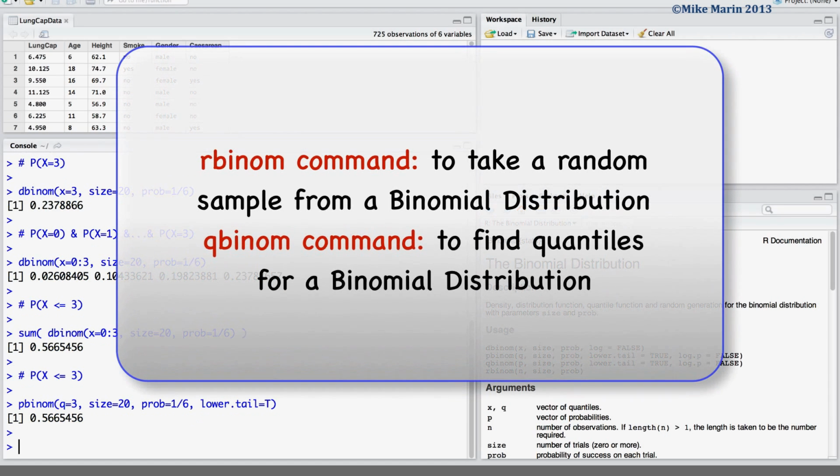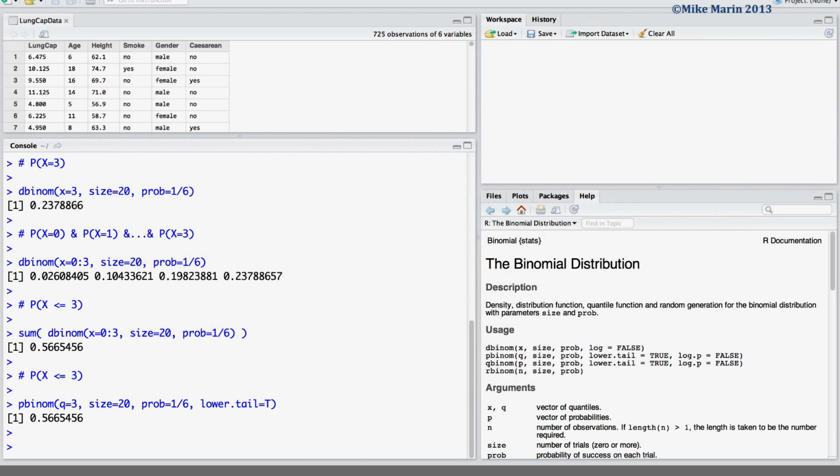The rbinom command can be used to take a random sample from a binomial distribution, and the qbinom command may be used to find quantiles for the binomial distribution. Check out my video on the normal distribution for some insight on how to use these.